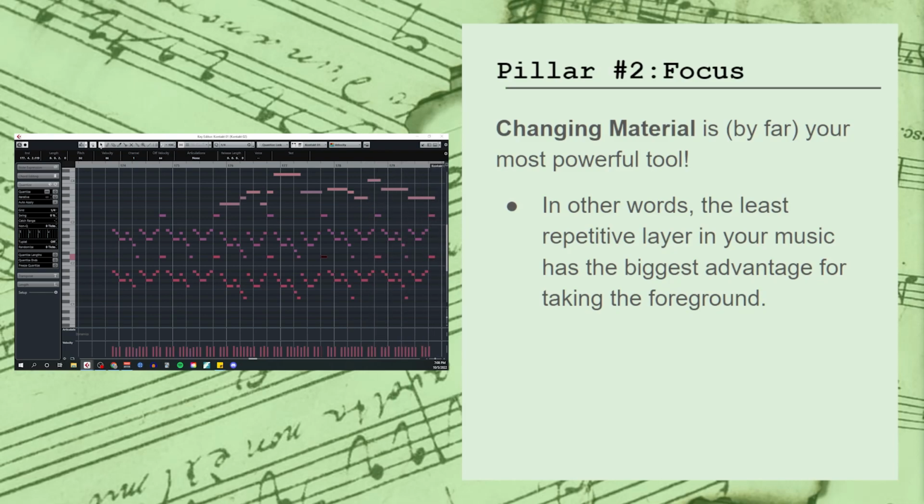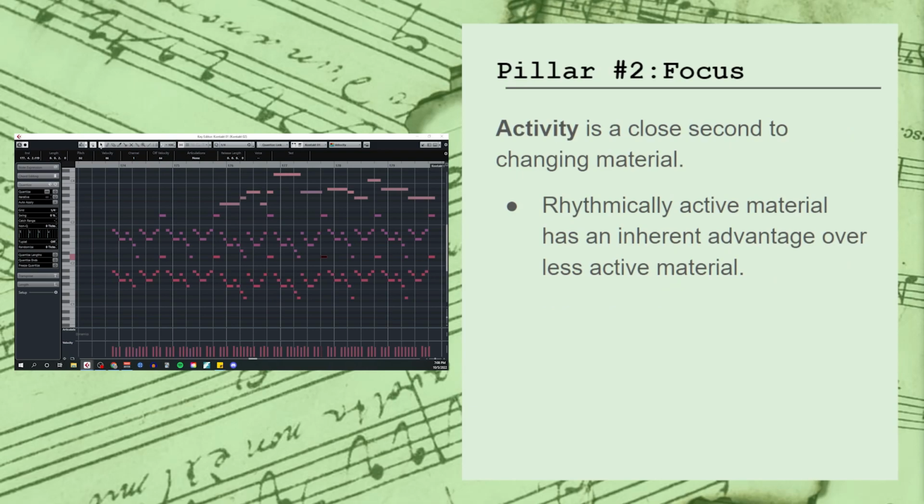Now, activity is a close second to change and explains why we initially had difficulty with the ostinato and melody. The idea here is that fast and rhythmically active ideas demand more attention than slower and sustained ones. This tends to be the biggest offender when it comes to music that lacks proper focus.